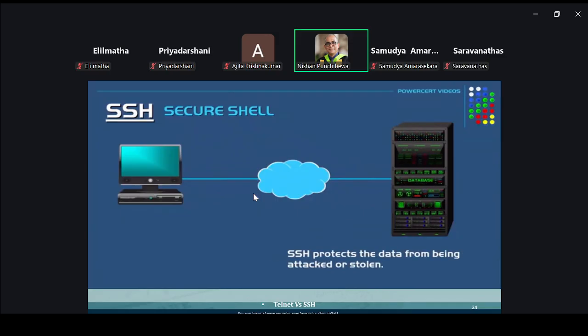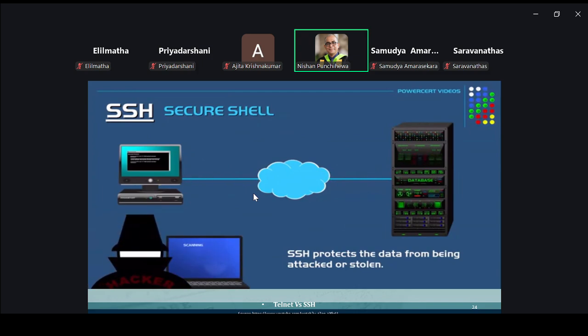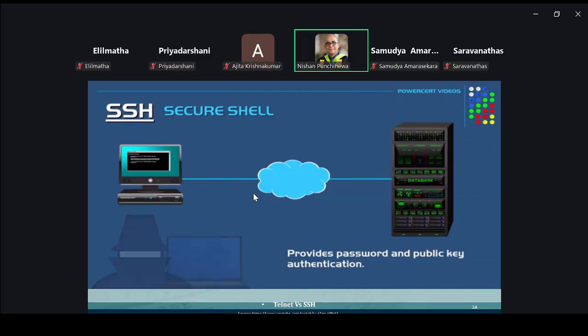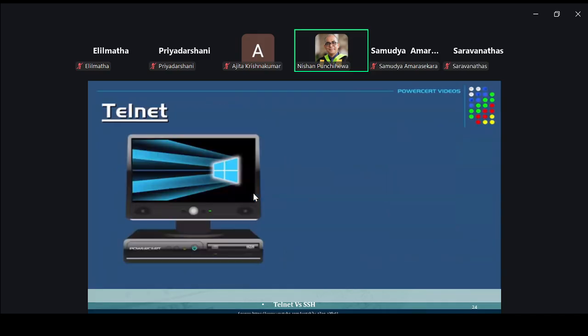Secure Shell protects the data from being attacked or stolen as it's being transferred over a network. As I stated before, if you are sending sensitive data like a login or password, a hacker could be listening and steal the data. That is the reason for Secure Shell. Secure Shell encrypts the data during the transfer and protects it from potential threats. In addition to encryption, it also provides password and public key authentication. So Secure Shell does everything that Telnet does, but it's a secure protocol, and that's what people use today instead of Telnet.